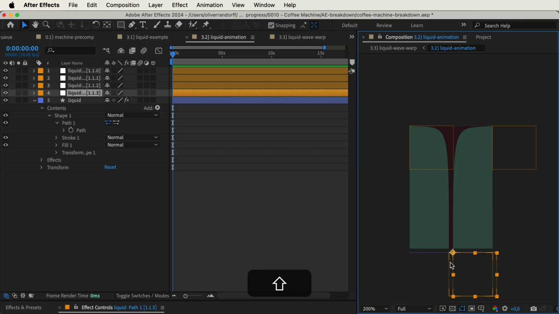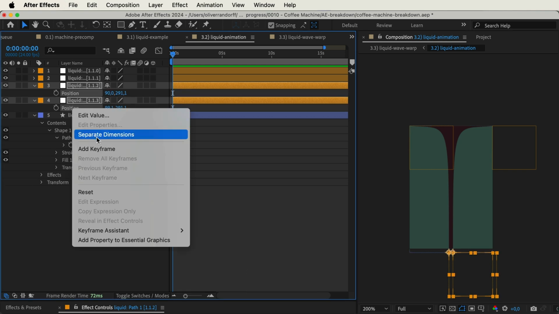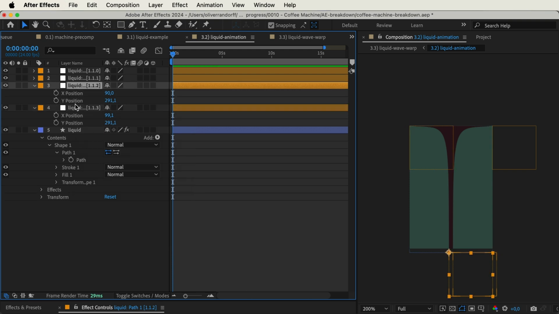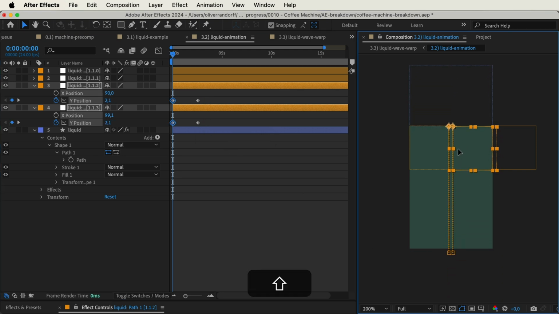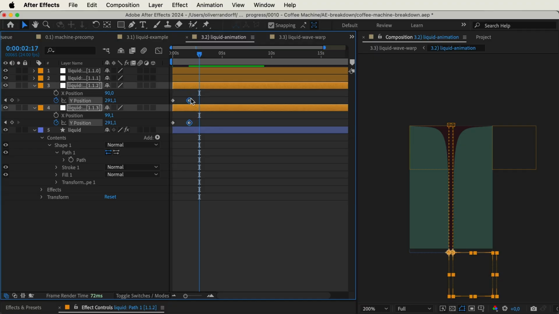So we'll select the 2 bottom points, press P as in position, and we can just right click these 2 and separate the dimensions. At first, we'll just be looking at the Y position and drag this keyframe out a bit. Then here at the start, we can drag it all the way up so it's not visible. And you can just see that the liquid is falling down. Right now, it's pretty slow and we don't have any easing. So we'll start out by adjusting the timing, pressing F9 to add easy ease.